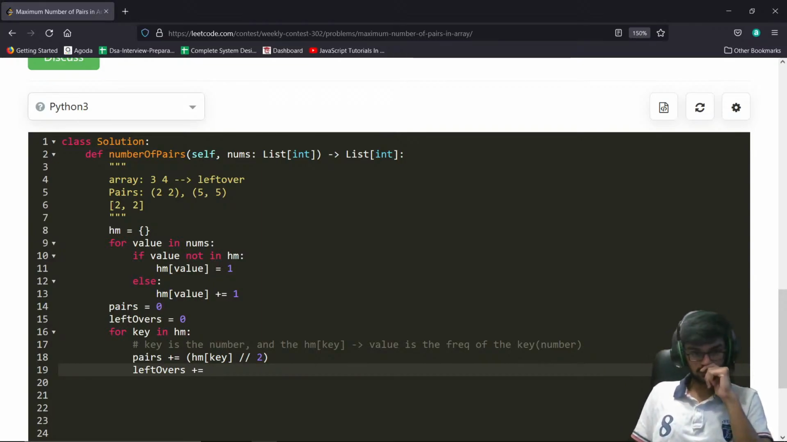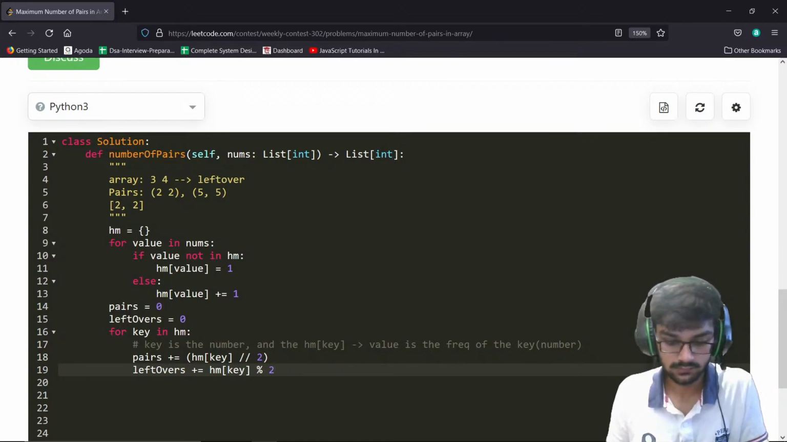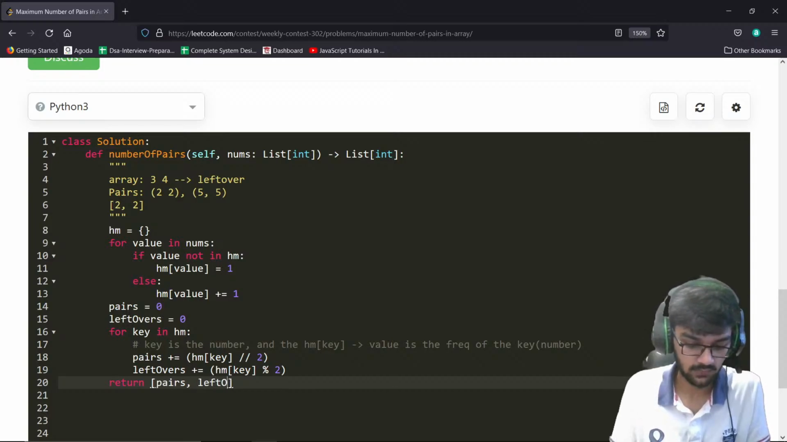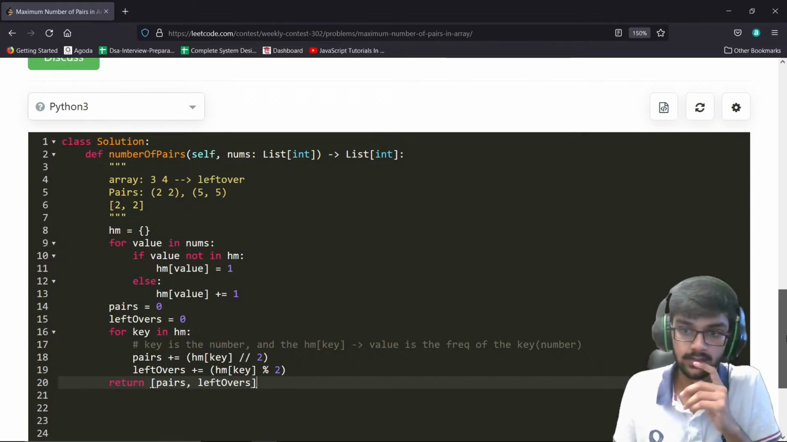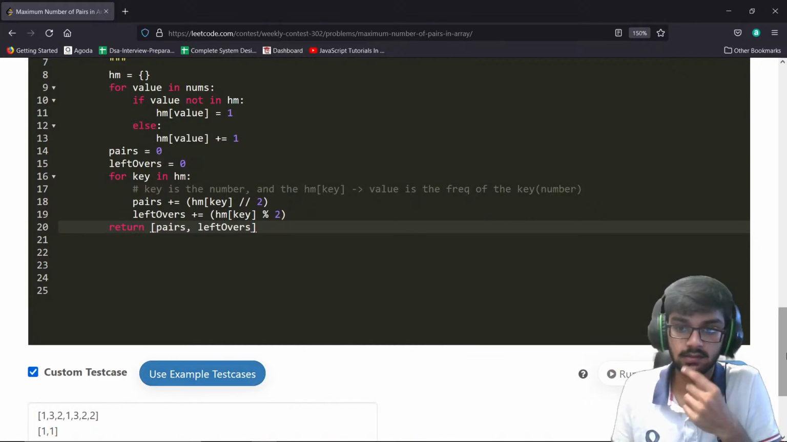It's 7, right? So mod will work, correct? Yes, mod will work: hash map of key modulo 2. That will do. And at the end I have to return a tuple of pairs and leftovers. Okay, let's run the example test cases.